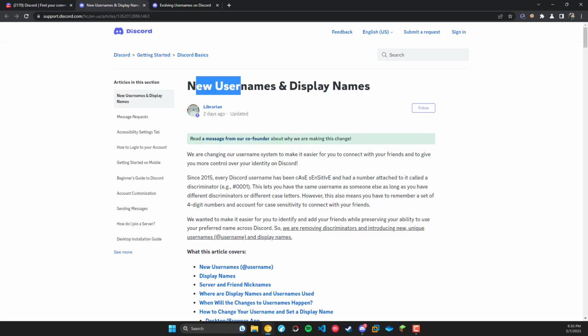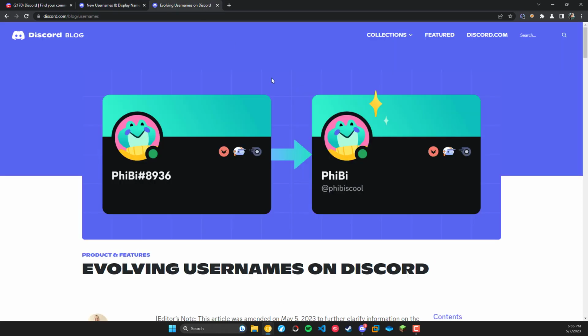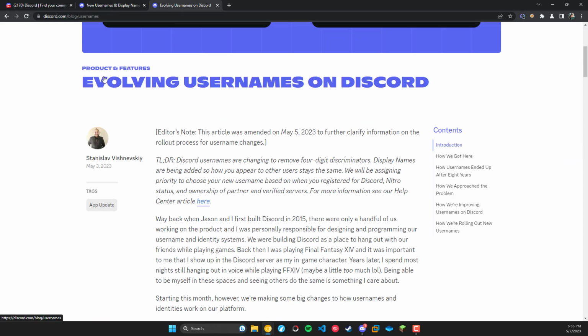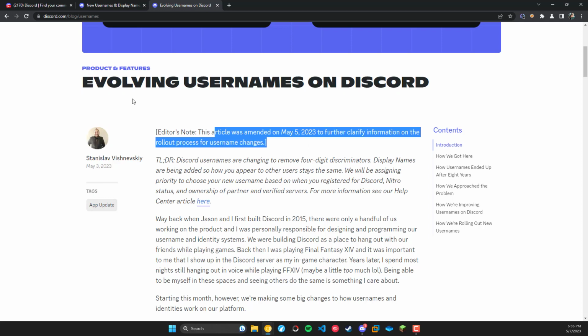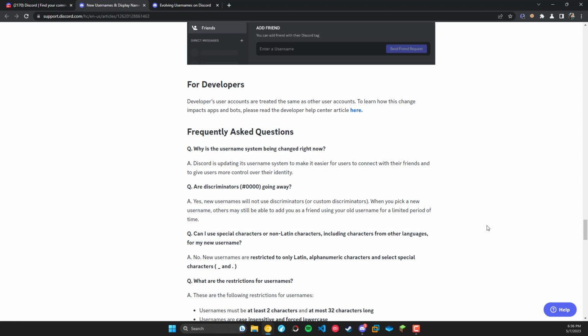This will just link to their support article, which basically just says, we have at usernames and we have display names. Display names are what people see. These are like server nicknames. So now we have these two articles. I will link to them below. This one is by the CTO of Discord, and he just talks a little bit about it and their reasoning behind it. And this article gets into a bit more detail.